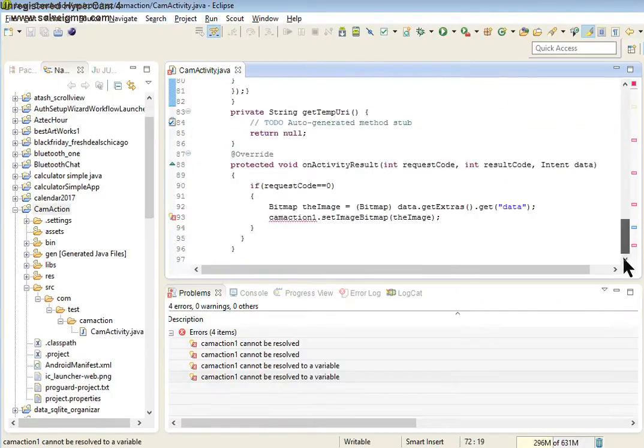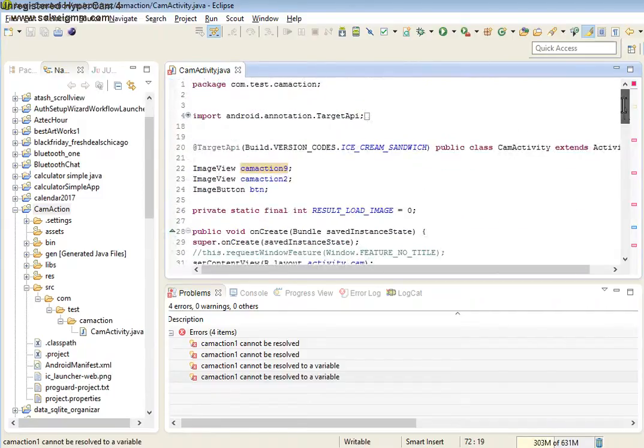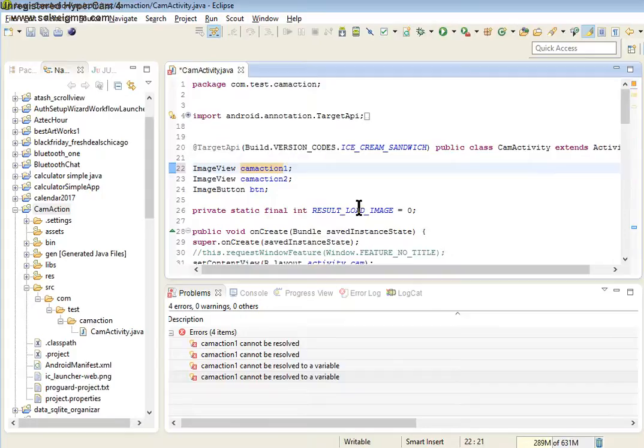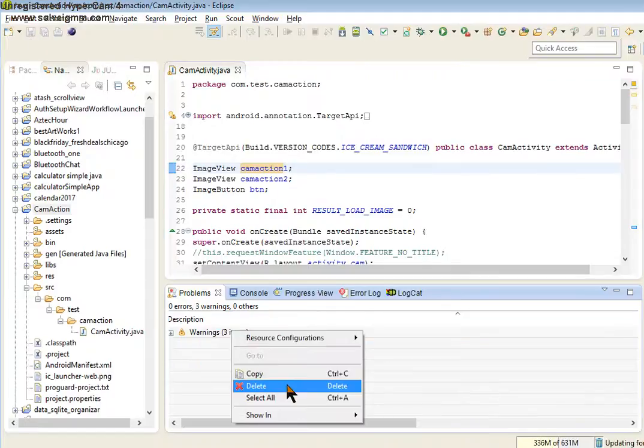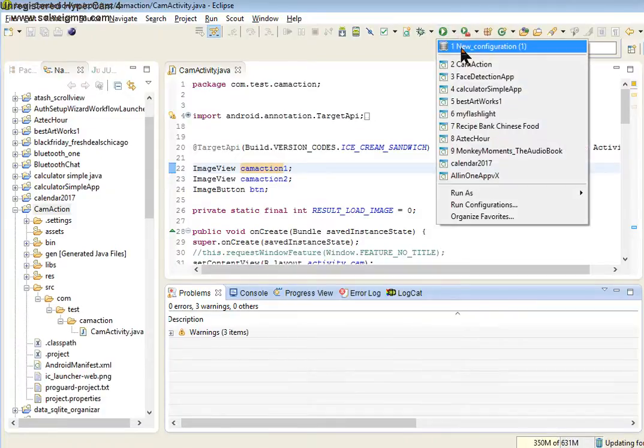So these are the variables I have defined, but in my declaration it says image view cam action 9. So bingo, we have found the issue, right? So I'll just change it to 1, and then I will save it again. And first I'll delete those messages and try to run it again. Let's see what happens.